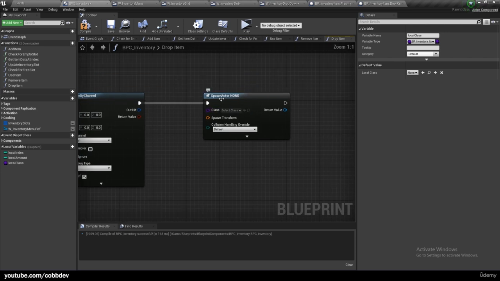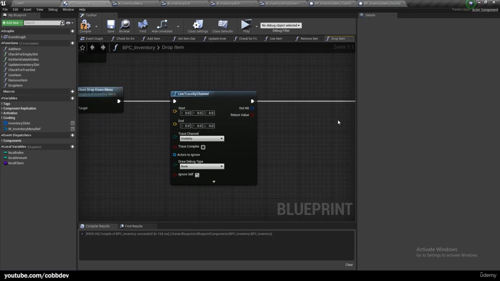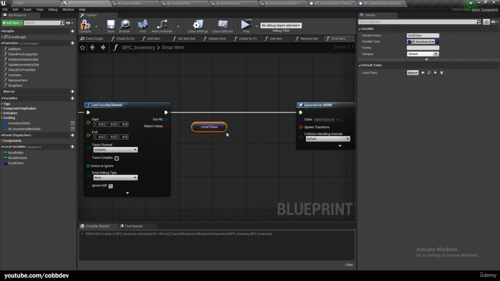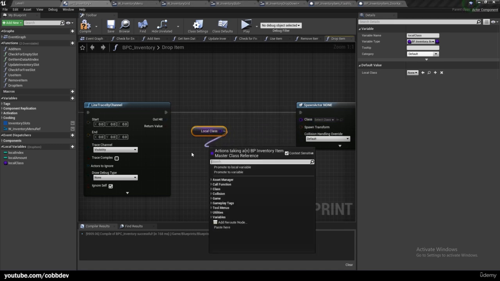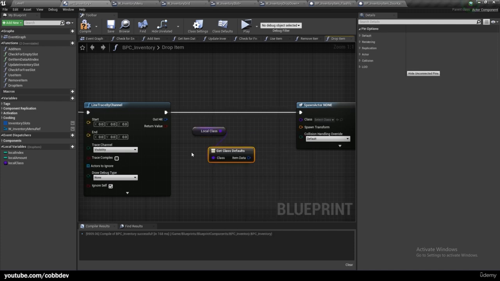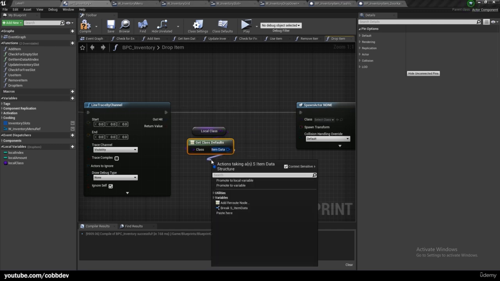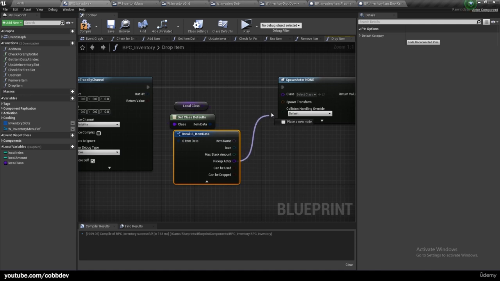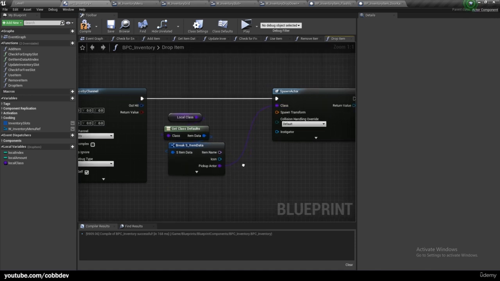And here in spawn actor, we're just going to do the spawn actor first, and then we'll do the line trace. We'll get our local class, and this is not the item we want to spawn, because we want to spawn the pickup actor, not the actual inventory item. So we will get class defaults, and then we will break this, and now we have our new pickup actor variable. We can close that again.